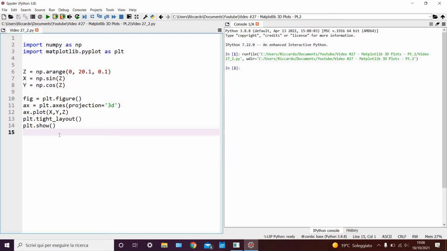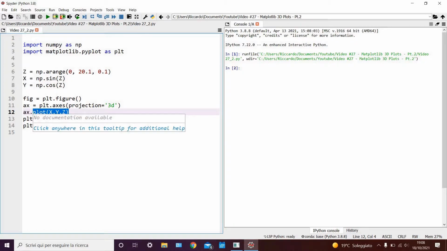If we use the same dataset, we can also create a 3D scatter plot. All we have to do is substitute line 12 as follows. We can write ax.scatter(x, y, z). Then we specify c equals z and cmap equals viridis.